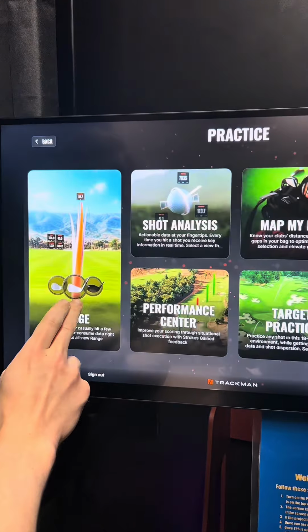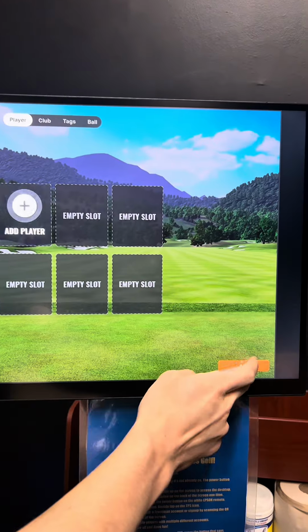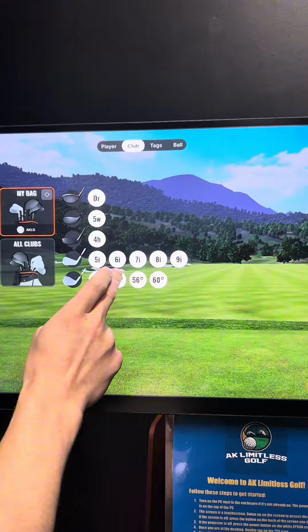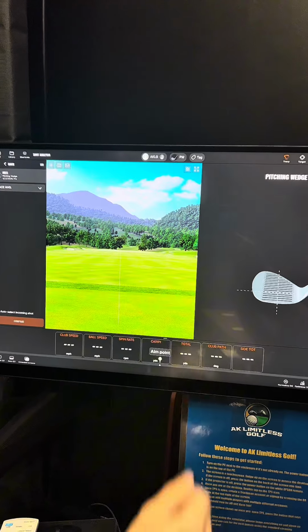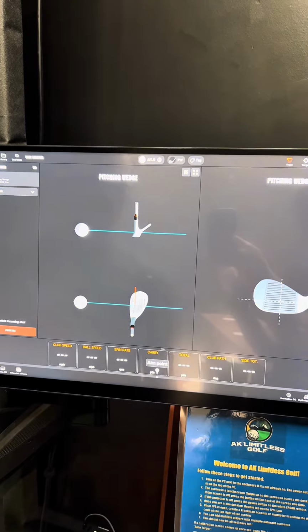Press the shot analysis icon in the practice menu to get a full analysis of each swing. Select which club you'll be using and press the 4 squares in the top right corner to choose which data you'd like to see from your swing.